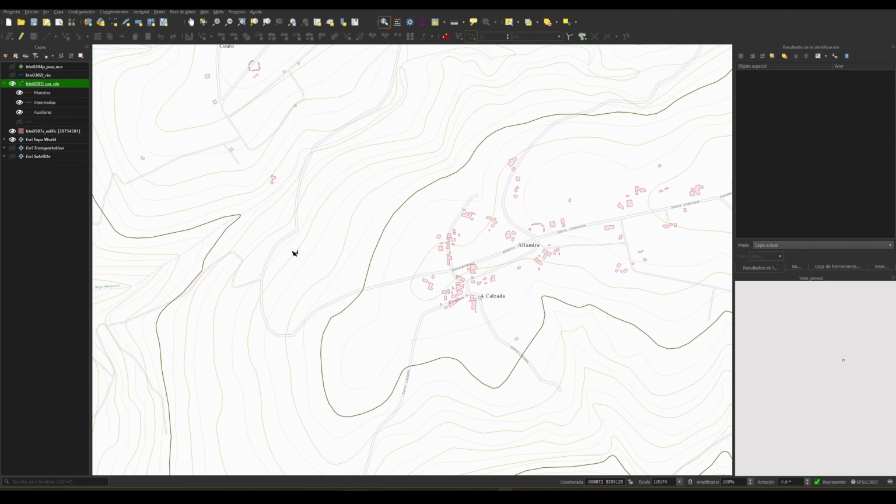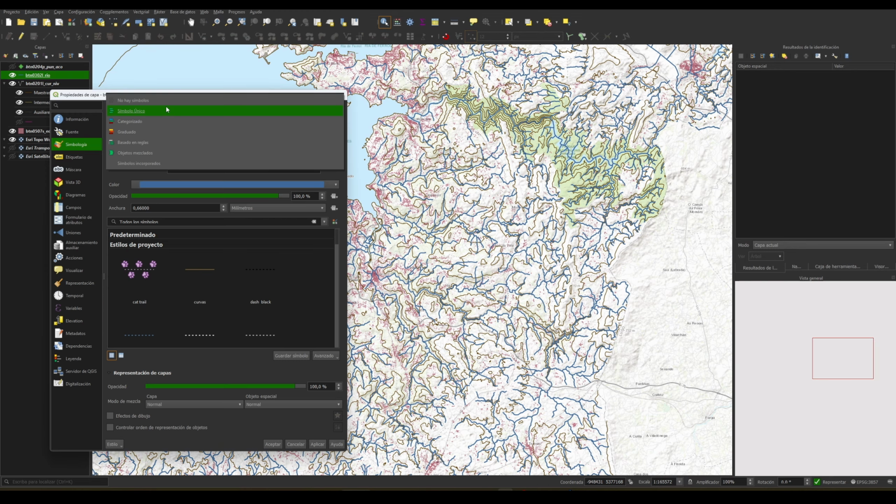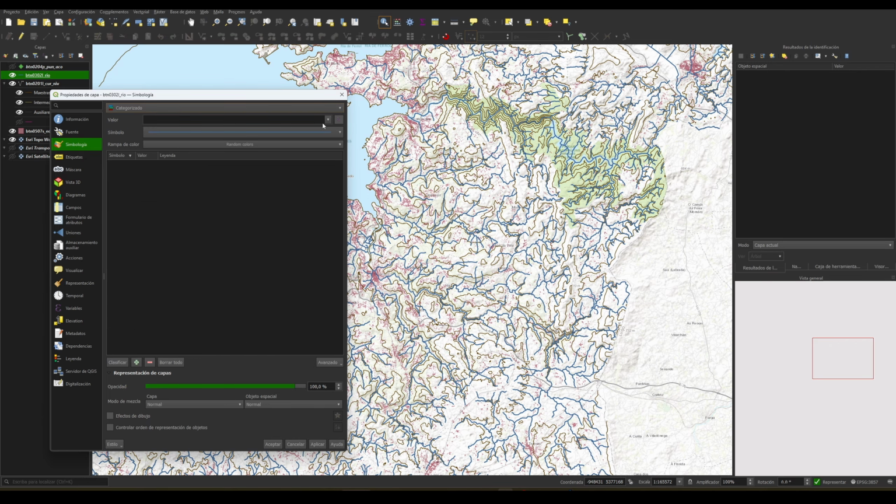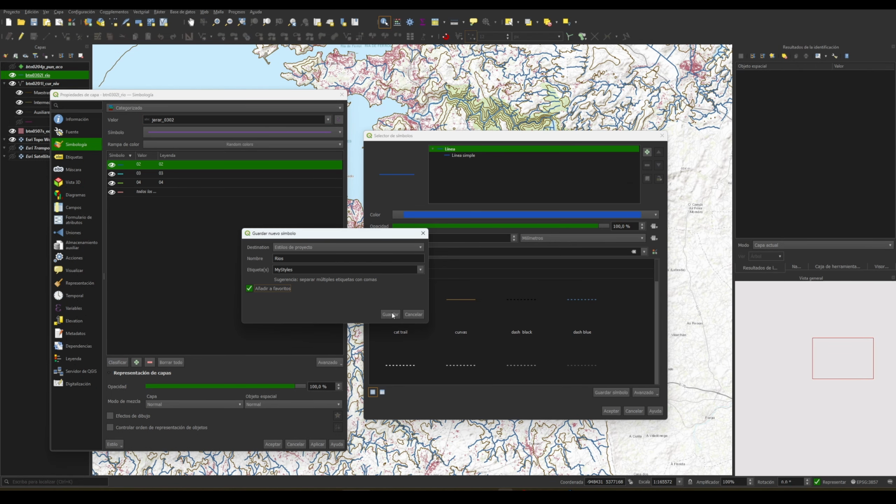Now I'm going to symbolize the rivers. I use categorized symbology based on a field that classifies main rivers and secondary rivers. I save the symbols and I save the style.